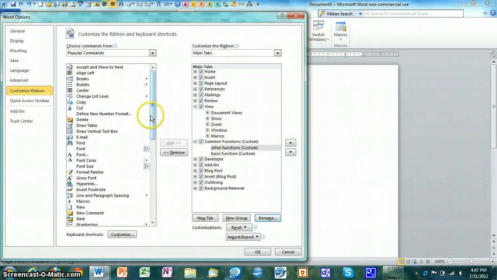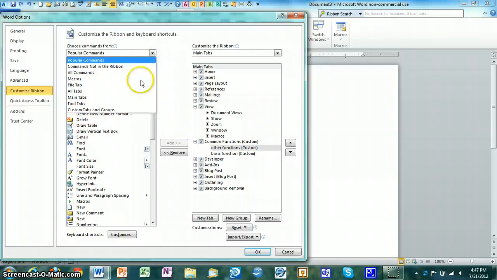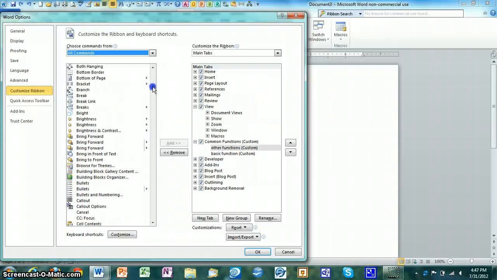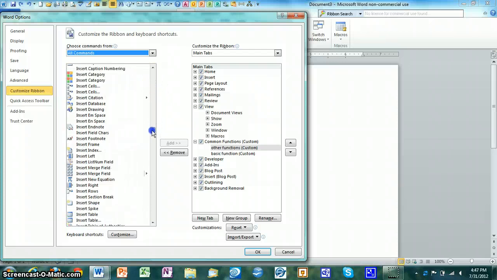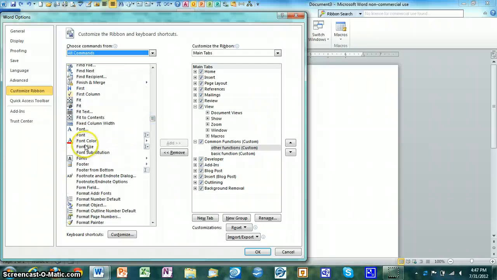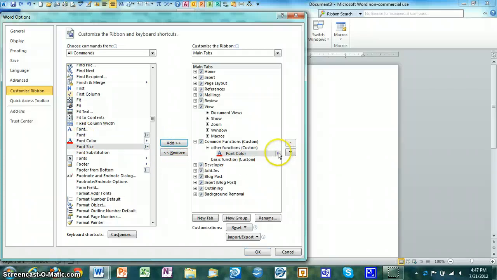To add tools or functions to your group, simply click on the arrow above Commands and click on All Commands. Now, let's say I want to add font to it. I'll go down to Font, click Font Color, Add. I can easily remove this by clicking Remove.